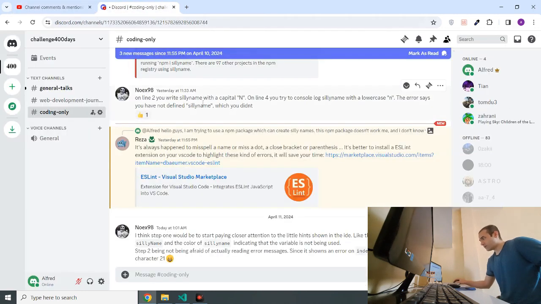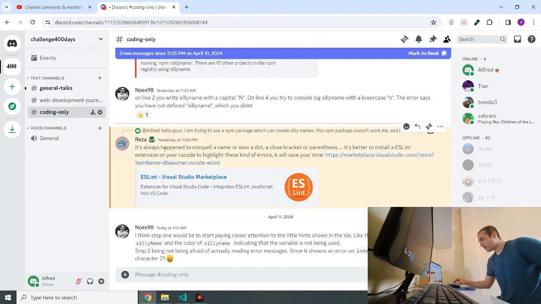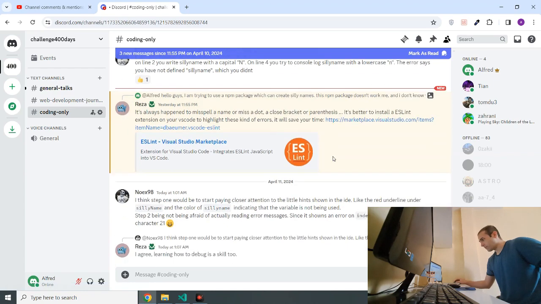And the answer in my Discord channel is here. On line 2 you write sillyName with a capital N. On line 4 you try to console log sillyName with a lowercase n. The error says you have not defined sillyName. And another person says it always happens that you misspell a name or miss a dot, a close bracket or parenthesis. It's better to install the ESLint extension on your VS Code to highlight these kinds of errors. It will save your time.